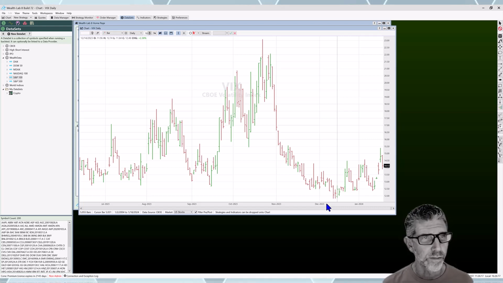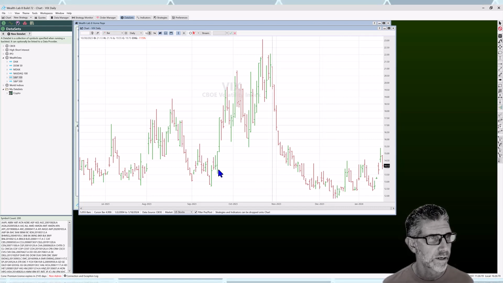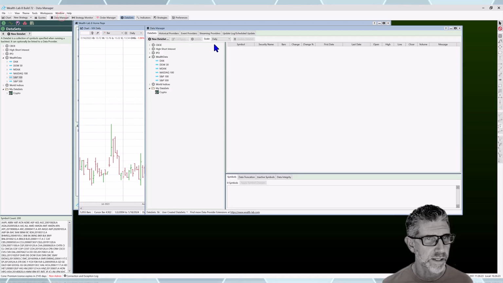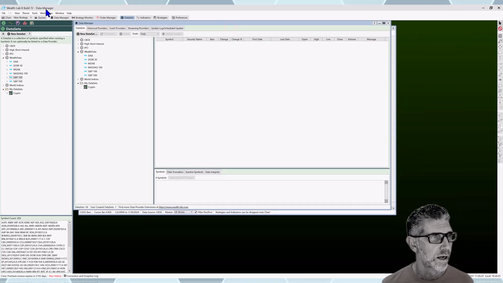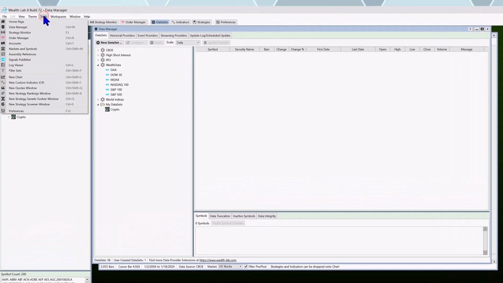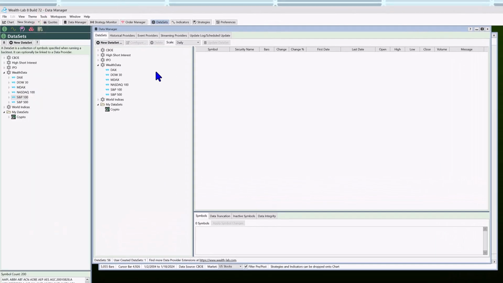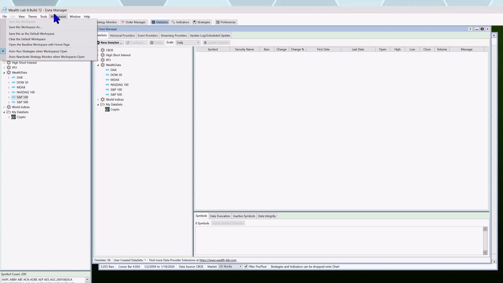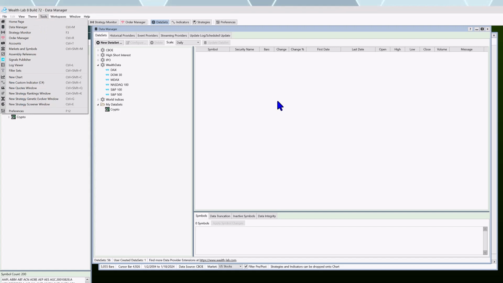Okay, there are three ways to open a Data Manager. One is from the navigation bar right here. Click the Data Manager button. And also from the Tools menu, Tools, Data Manager. You can only do it once because there's only one Data Manager. Or the Control-M shortcut that you saw right there.